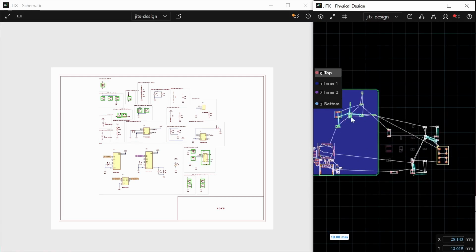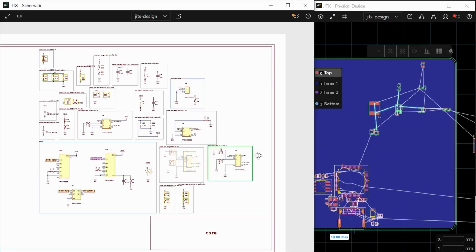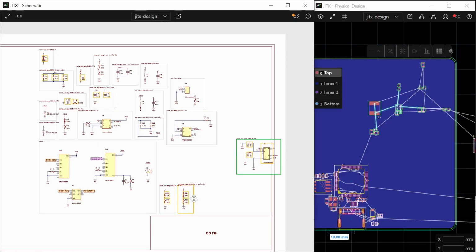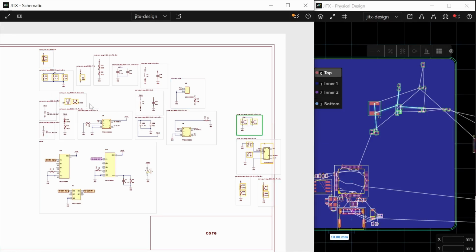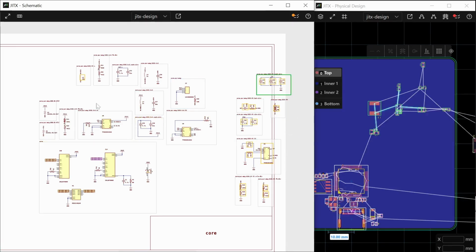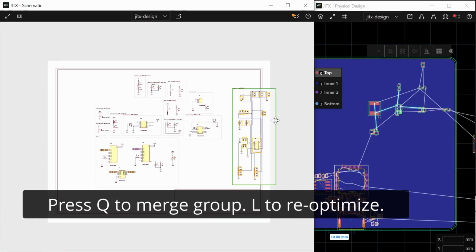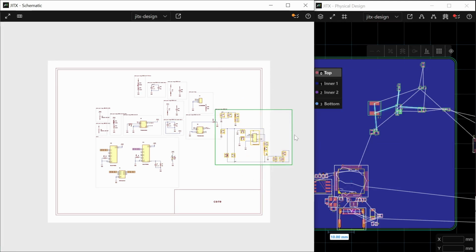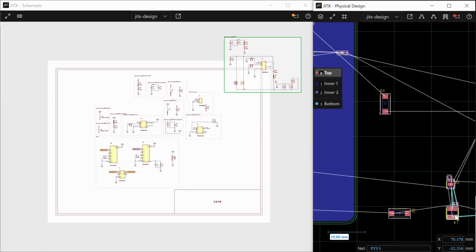I'm also going to move these for grouping later. So in the schematic, we'll grab all of these different schematic blocks. You can see each one of these was a little solver that came in. Solver for the input regulators, the output capacitors and filter, and the voltage divider network. We'd like to have those in one group. And then, so Q to link, L to relayout. We've got a starting layout for that, and we'll repeat that for the other regulators here.